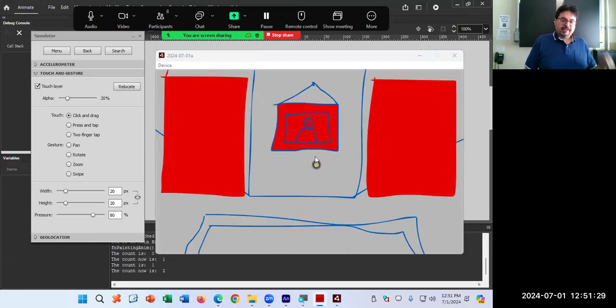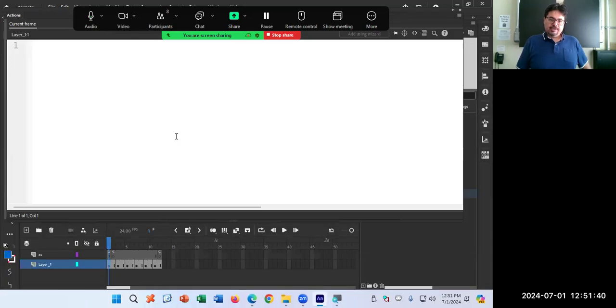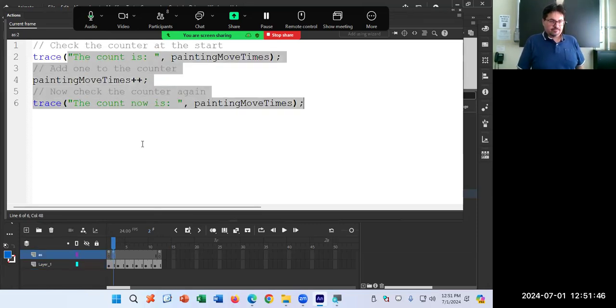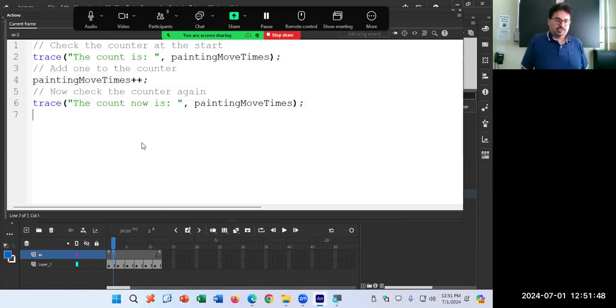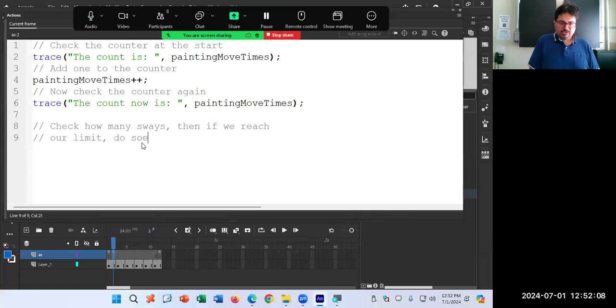So I should be getting an animation happening every time I tap. Now we've got a counter keeping track of something. Once I've hit a certain number of the timer, I will have something else happen. And that something else is going to happen after all of this. It's back on frame two of the painting. Check how many interactions, how many pulls, how many sways. Limit, do something else.